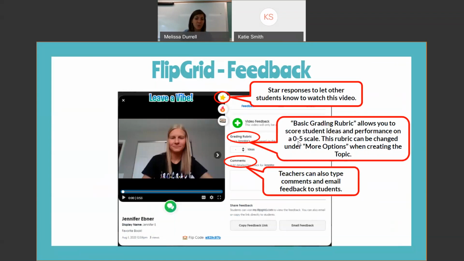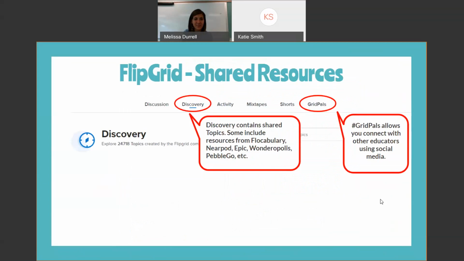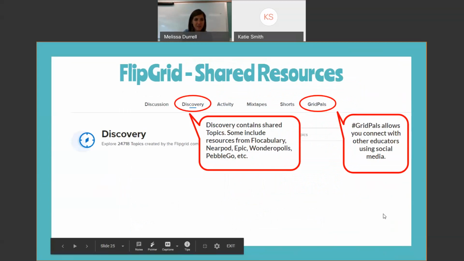So that's where that rubric will auto set to a 0 to 5 scale. And you can put their points in. And then you can also provide comments to students. So you can type your comments in and then email that feedback to students straight through Flipgrid. And then that, again, is just where those Grid Pals and Discovery options are.